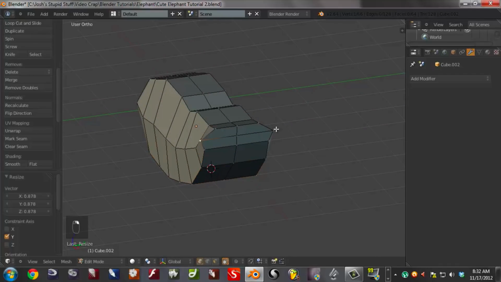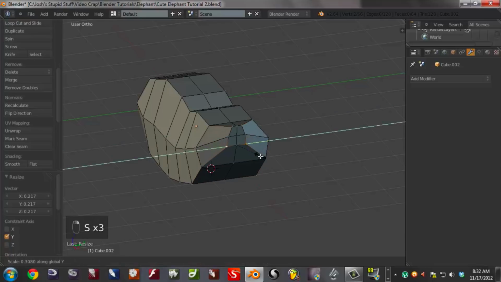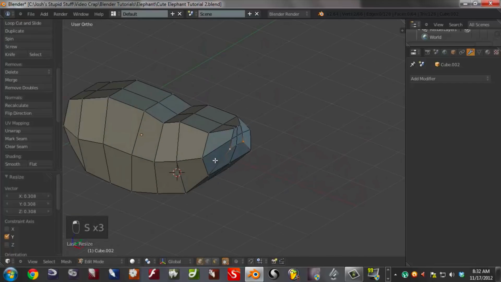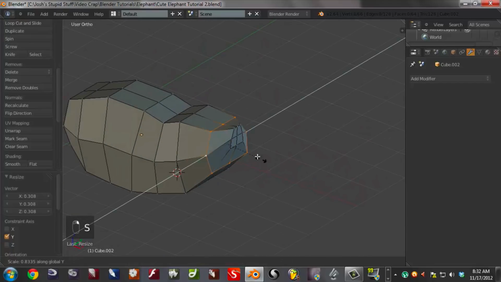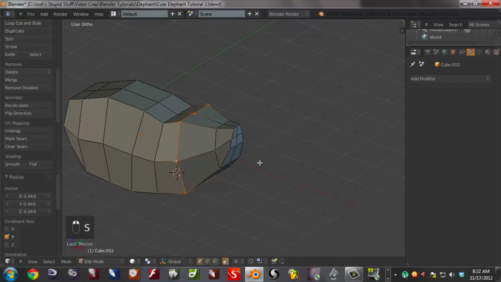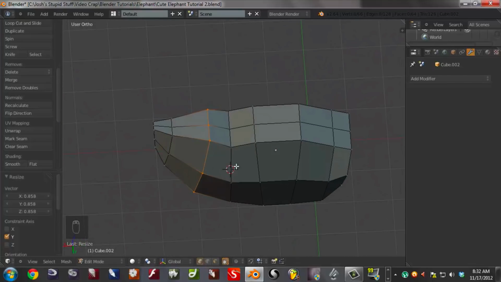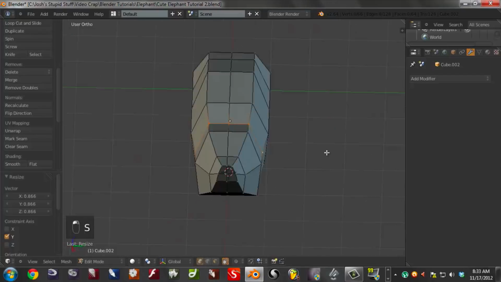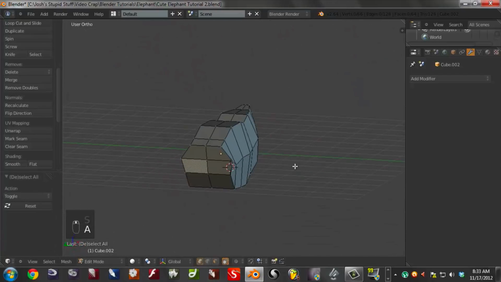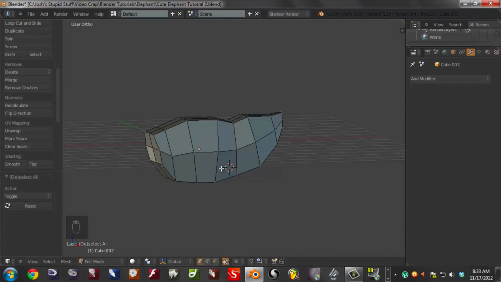His little face here, I want to scale this way in, so the mouse is going to have a nice pointy face, and these ones we can scale in a little bit too, to give them a nice face, and maybe scale this one in along the y-axis just to give a little bit of separation there between the body and the head. Okay, that looks pretty good.